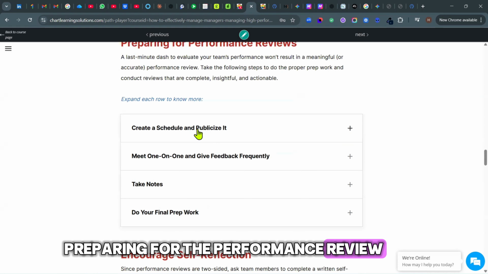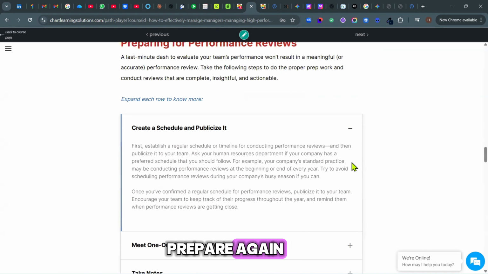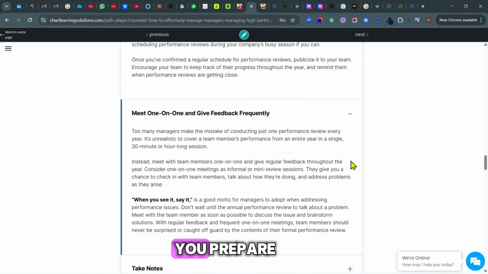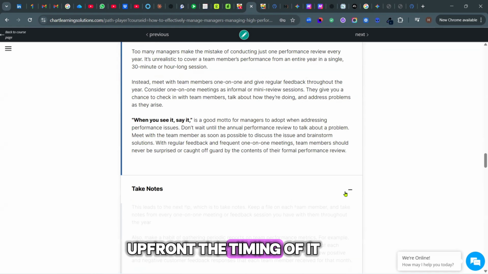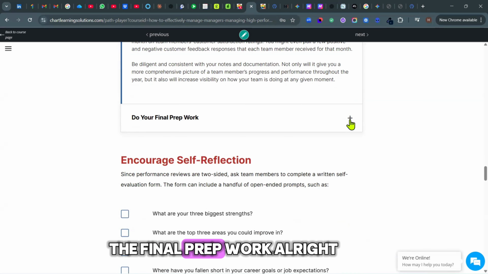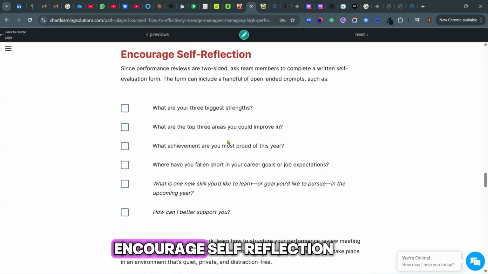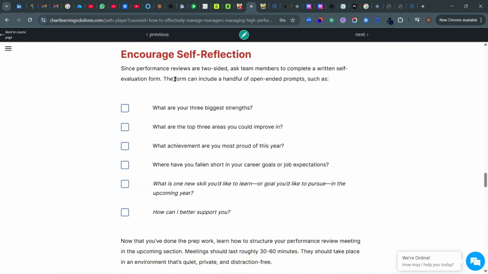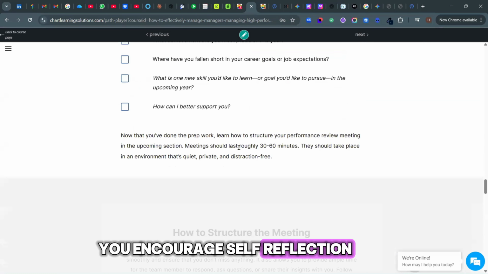Preparing for the performance review. So how do you prepare? Again, giving you some good insights into how do you prepare up front, the timing of it, why is it important to take notes, the final prep work. All right, encourage self-reflection when you are busy with it. So making sure that you encourage self-reflection.